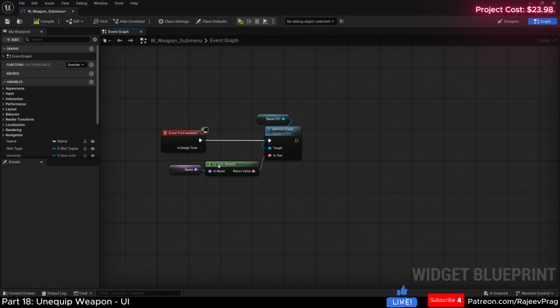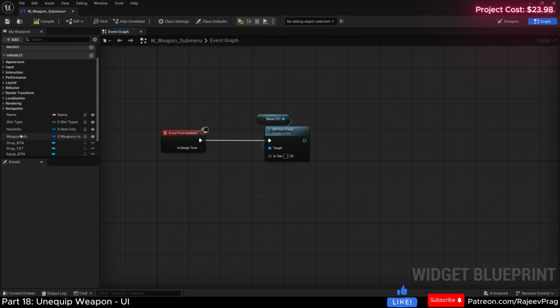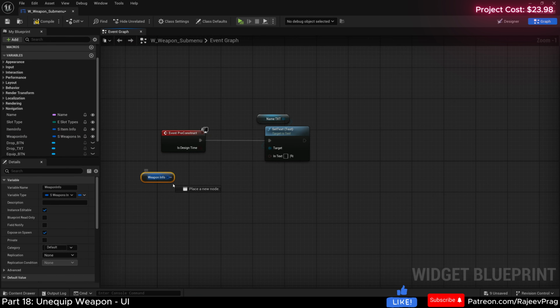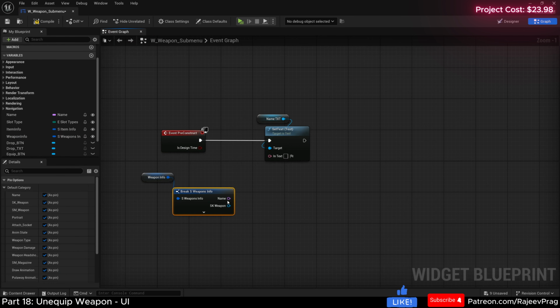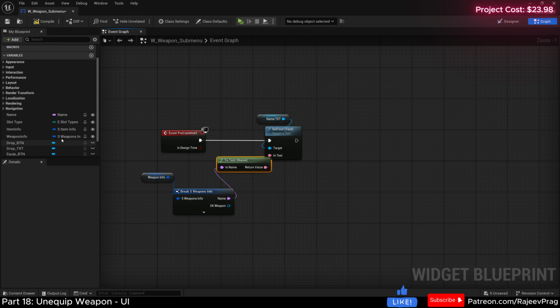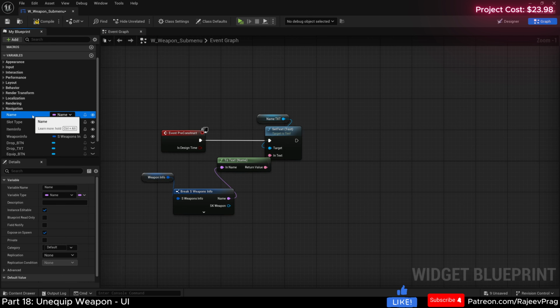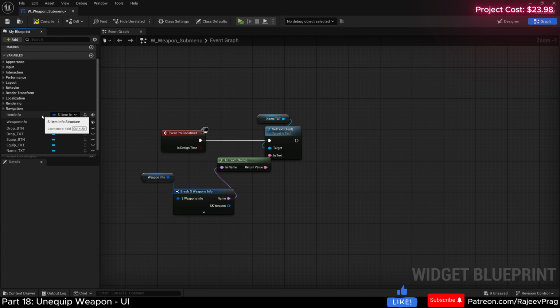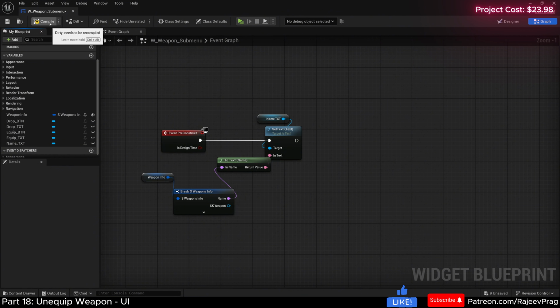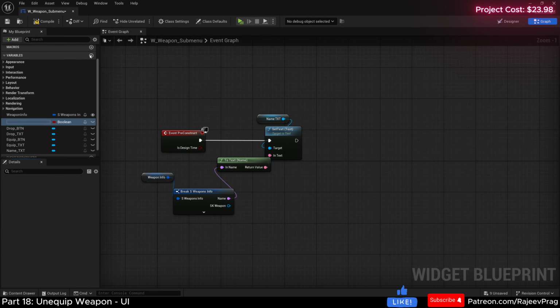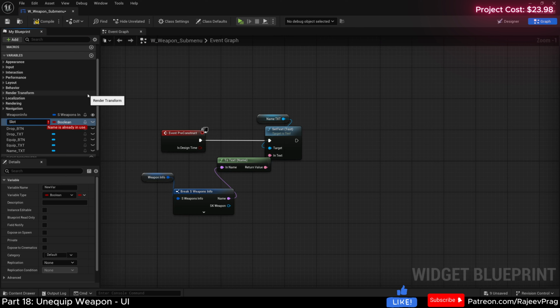And for the name, I'm going to delete this and then I'm going to bring in my weapon info and do a break, and then drag the name in here just like so. And in terms of the variables, I'm going to get rid of this name and also slot type and item info. Compile and save it. Then now we create one new variable. This would be our slot number. And we're going to make this of type integer and then also instance editable and expose on spawn.